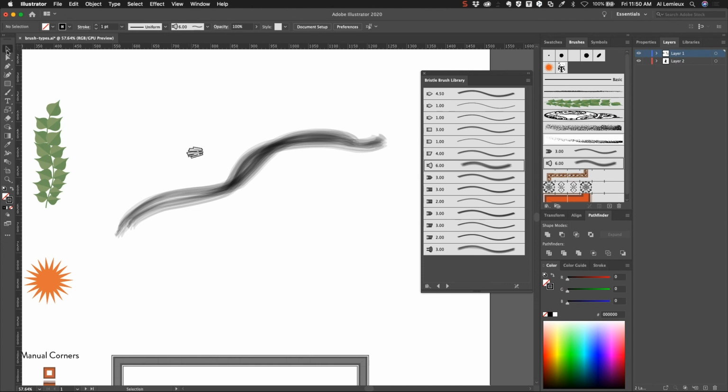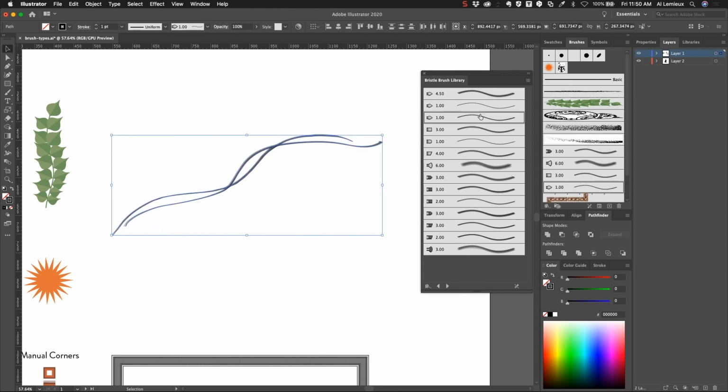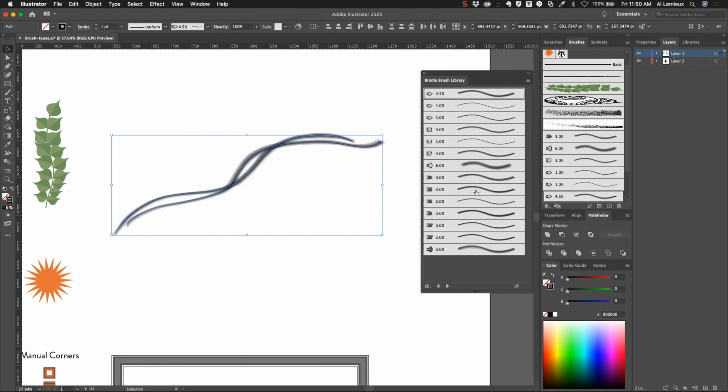And again, it's simple strokes. It's just strokes. So if I select these strokes and I choose a different brush, you'll see what happens, and I can apply different bristle brushes. You can see what's happening in the background here. Every brush that I select from the brush library is being added to my own brushes for this particular document.